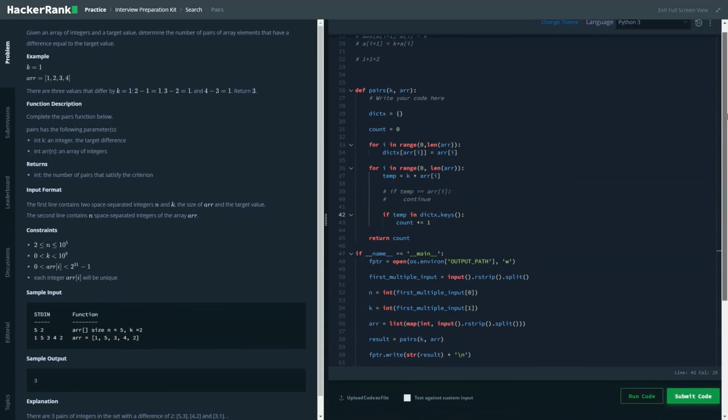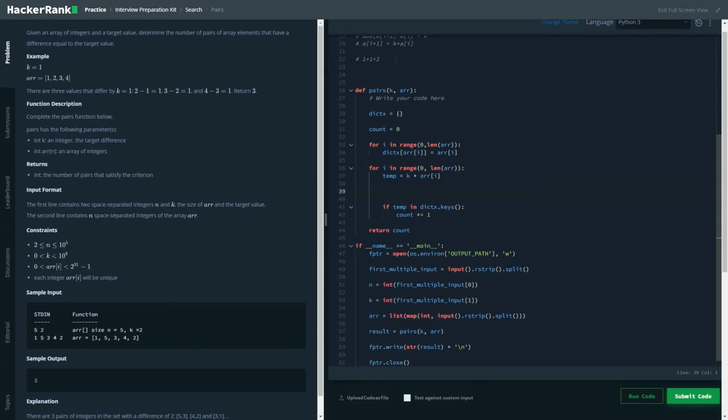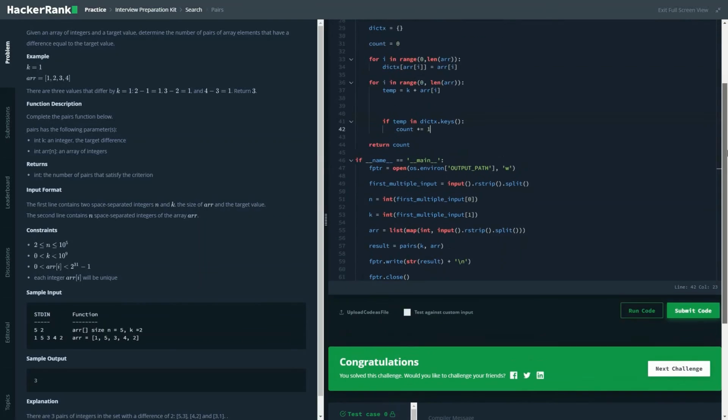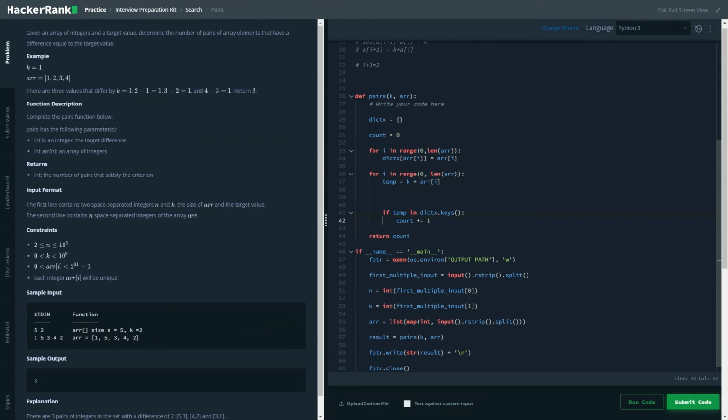Okay. So here what we are basically doing is trying to find a value. Instead of subtracting a value, you add that value to k and find whether there exists a variable which is equal to k plus array of i. If such a value exists, we count it, plus 1, and return the count. This is a very simple and straightforward problem, similar to the way I solved the last problem, Hash Tables: Ice Cream Parlor.